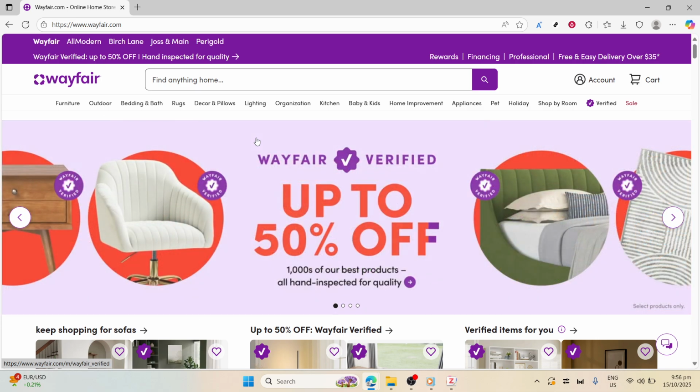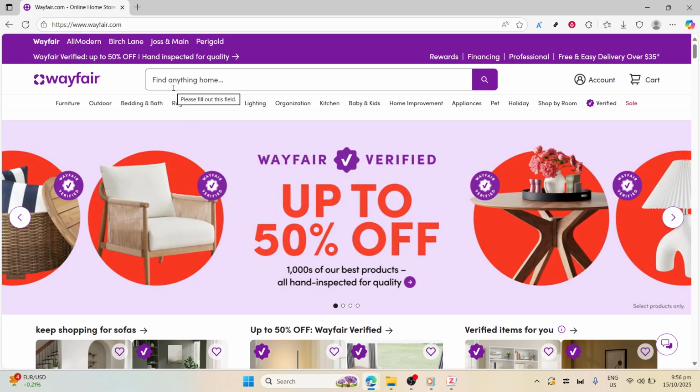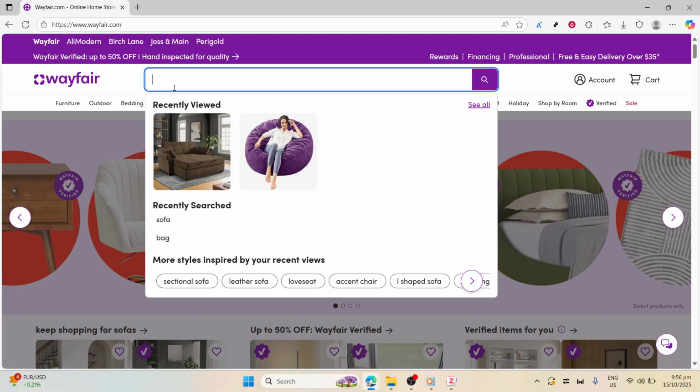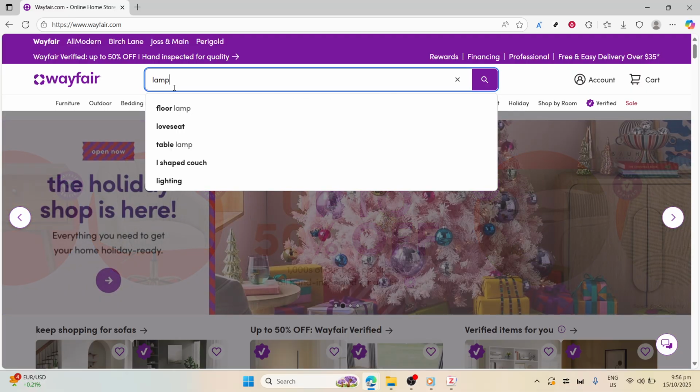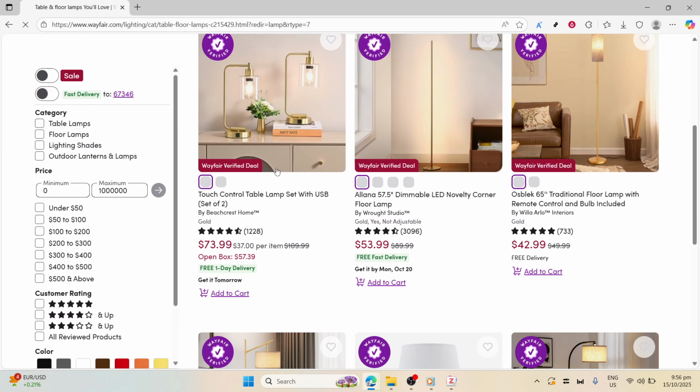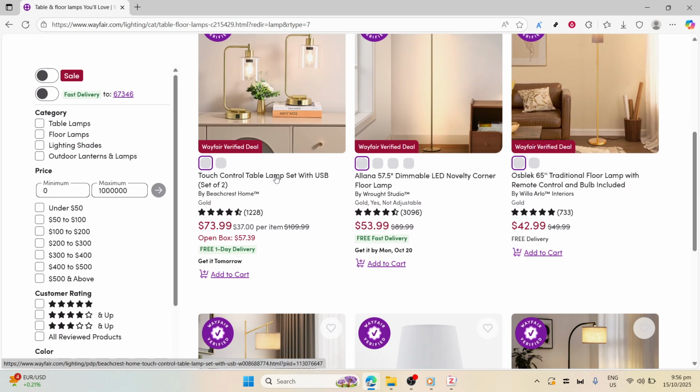Next, you'll need to search for a product. Think about what you might be interested in today. Maybe it's a cozy new sofa to refresh your living room, or perhaps you're looking for a unique lamp to add some flair to your space. Whatever it is, type the product name into the search bar at the top of the site. You'll notice a variety of results pop up, each showcasing the wide array of options available on Wayfair.